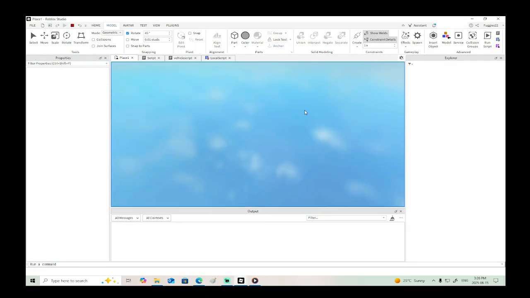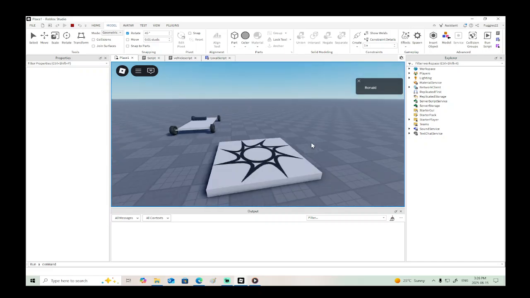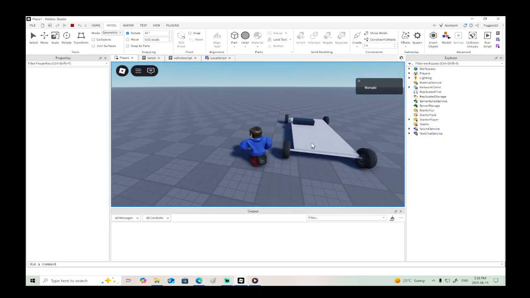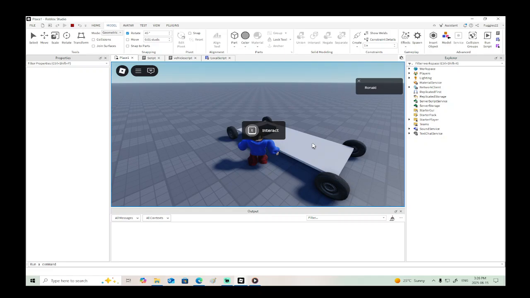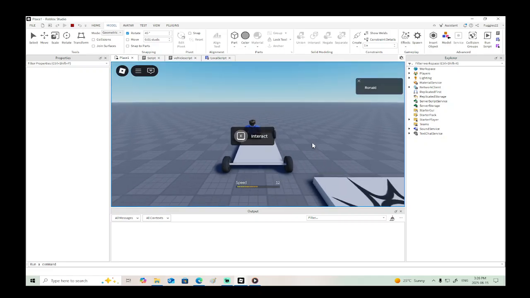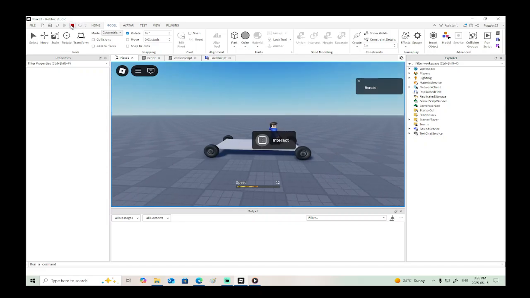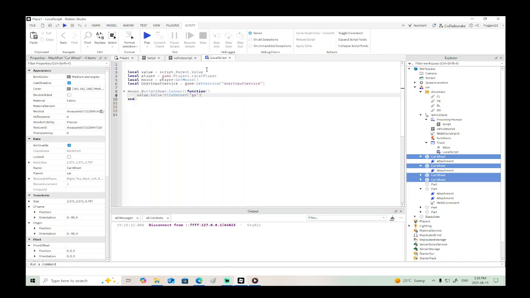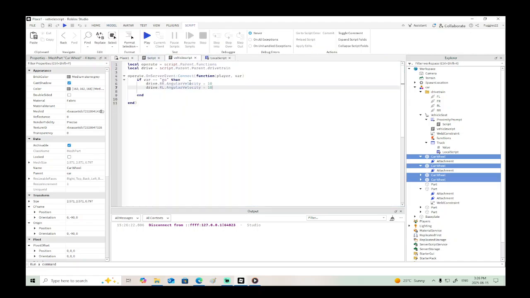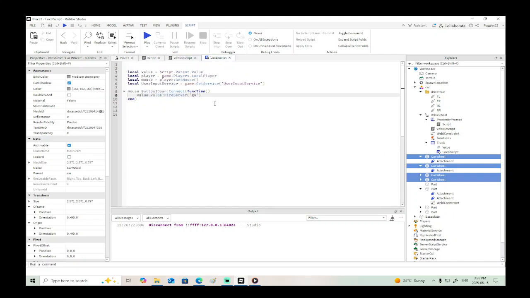All right. So now everything is unanchored. So they should spin. And they do. Look at that. Cool. So that was going in reverse. So we need to change this to -10 in order to go forwards. Cool. And now let's see if we can get it to brake.